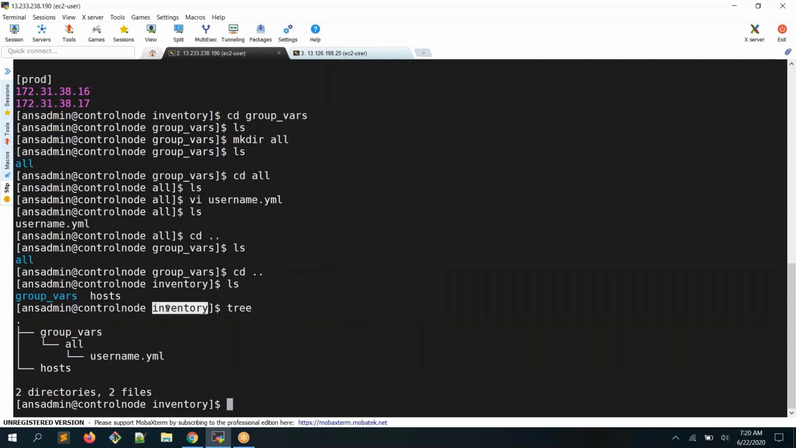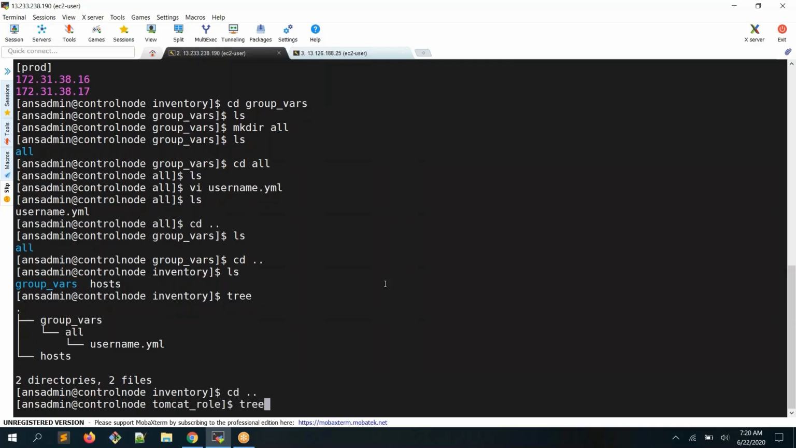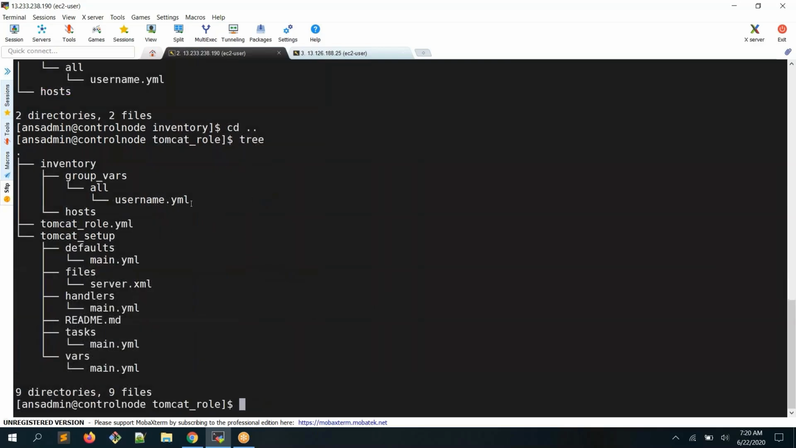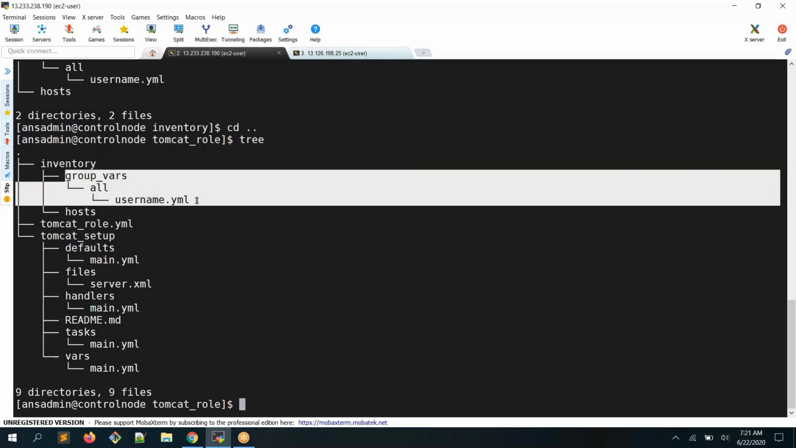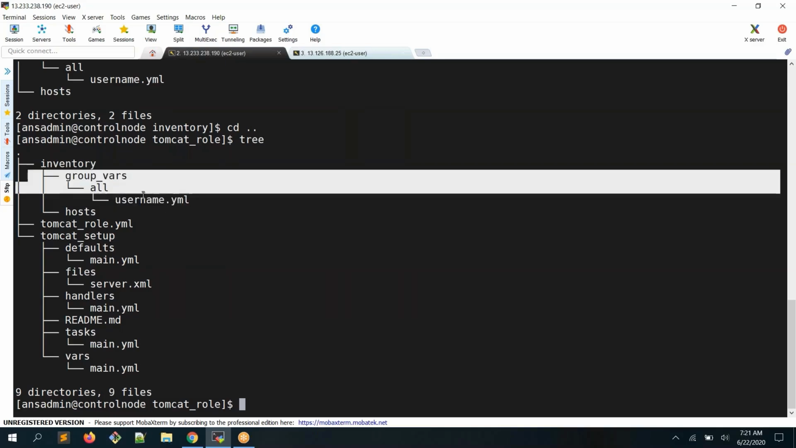So if you see here, all this is talked about inventory only. And if I go outside and run tree, we have inventory. Under inventory we have two items, one directory and one file. The file name is hosts and the directory name is group vars. Under group vars we have all and username. So this is how you need to define your group variables.